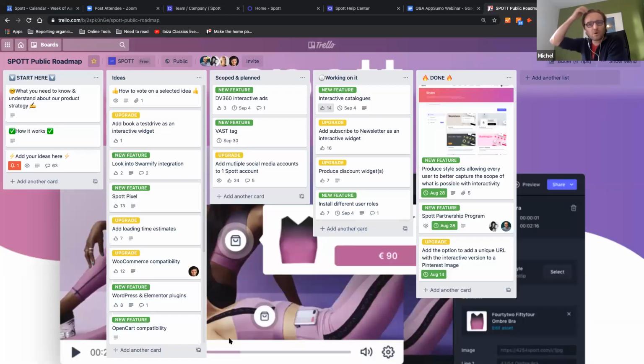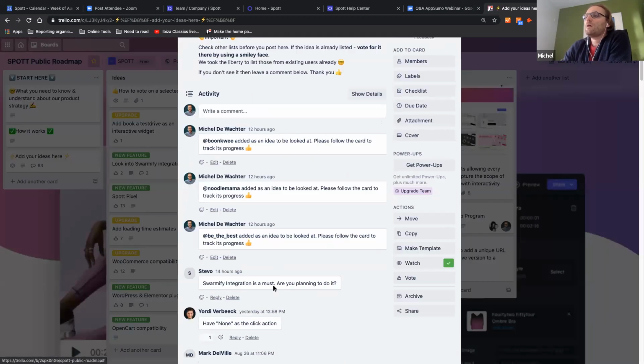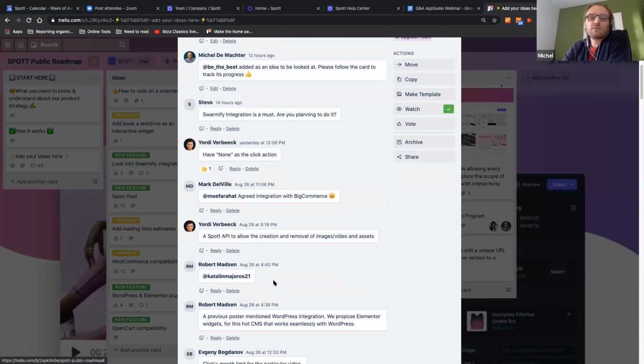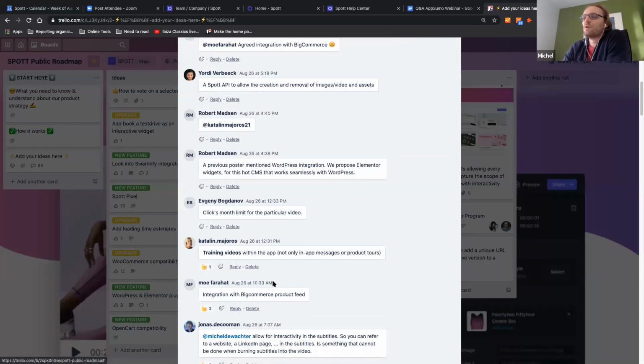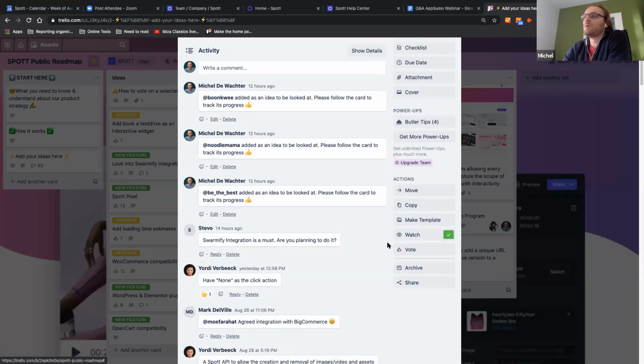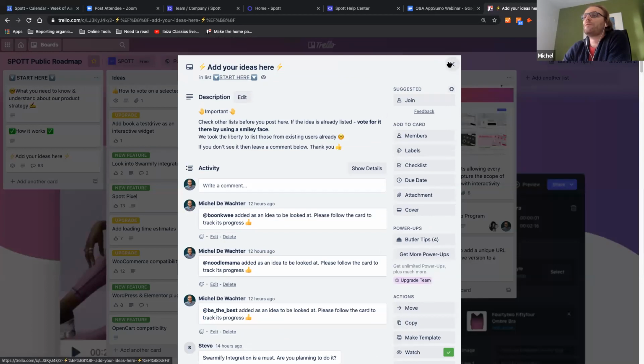So this is a public one, so you all have access to it. How it works is very basic and very simple. If you have ideas, please throw them in here. Look through them, and if they're not already there, vote for the ones that you love. Please be very active on it. The more you vote, the better we understand what you prefer.